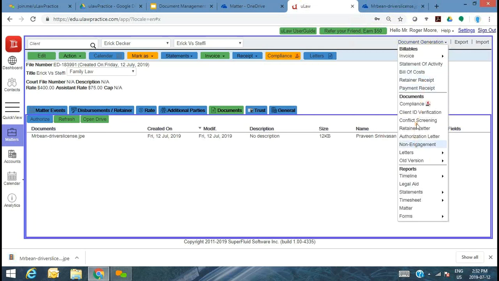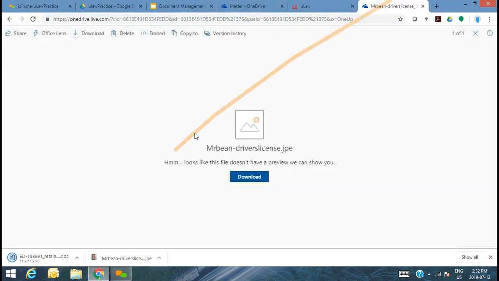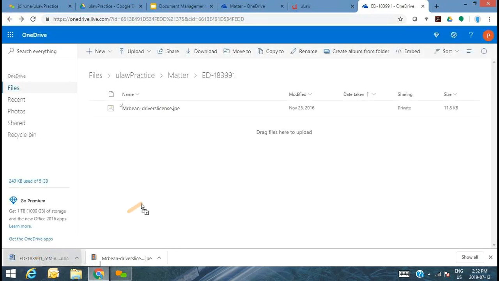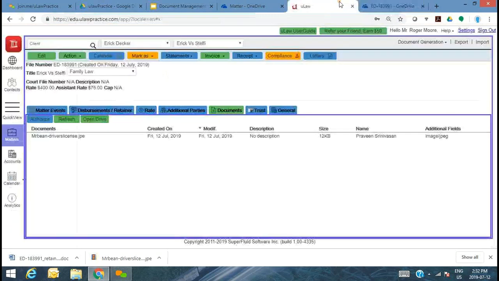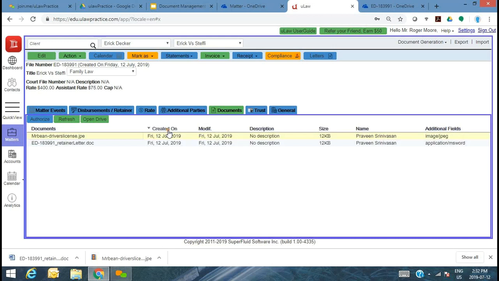And let's assume you do a retainer letter. And you do an elaborate retainer letter. Okay, and you do this in Word. You can drag and drop that into that same folder. And once it's been uploaded, if you go back into the context of that matter, you see this chronologically aligned. You can sort this based on date. So now you know the first document that came in.